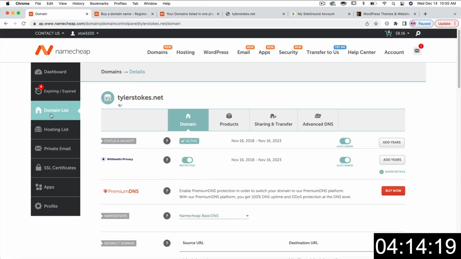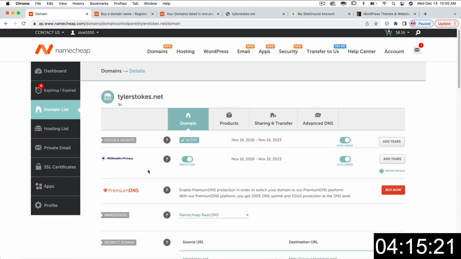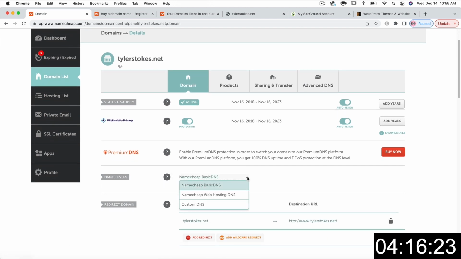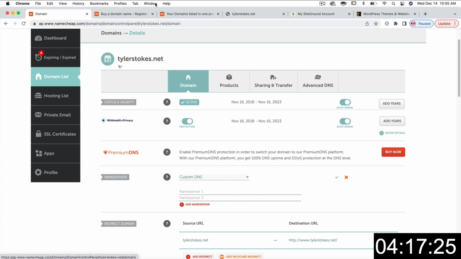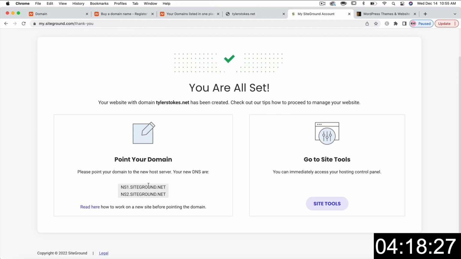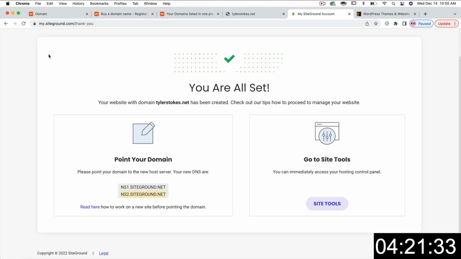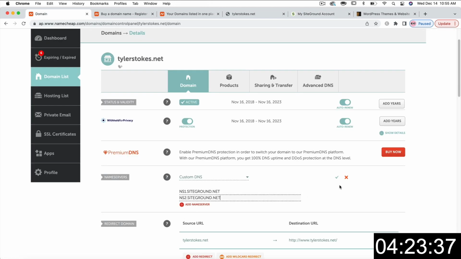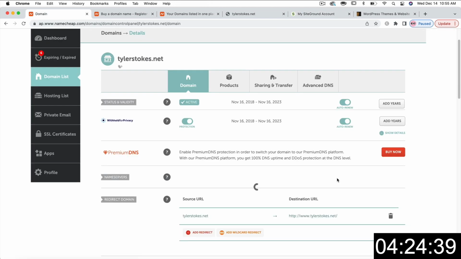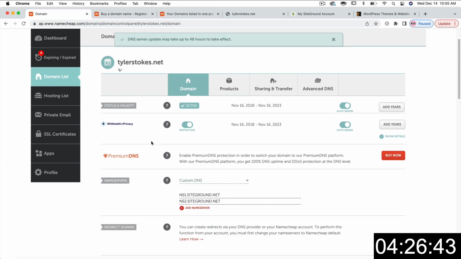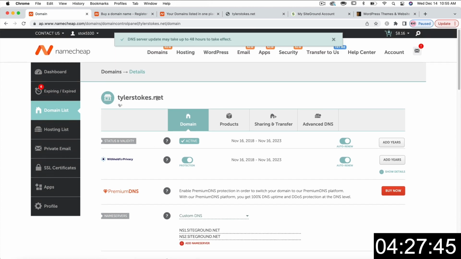and we are here in your domain list. Under Namecheap, we're going to scroll down to name servers, and look what we do here, custom DNS. And now we just go back to SiteGround and we copy this first one and we copy the second one. And we hit check. So now we've connected our domain name, which is at our domain name registrar, namecheap.com, tylerstokes.net.